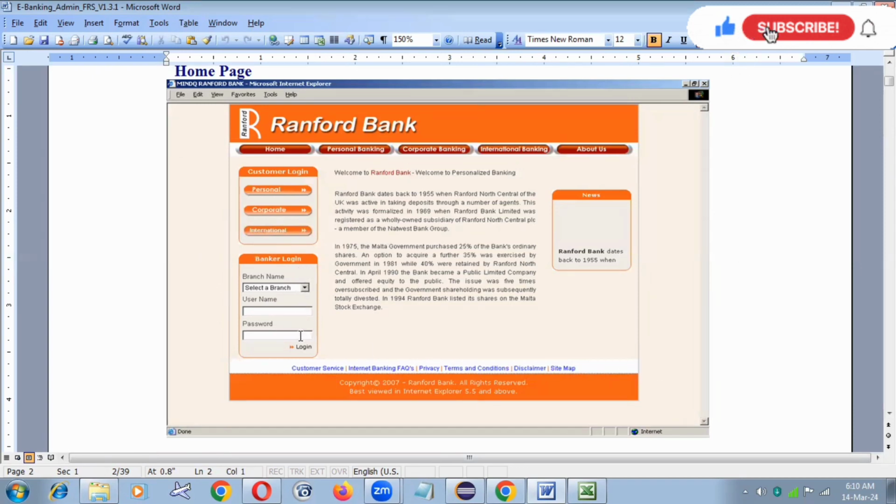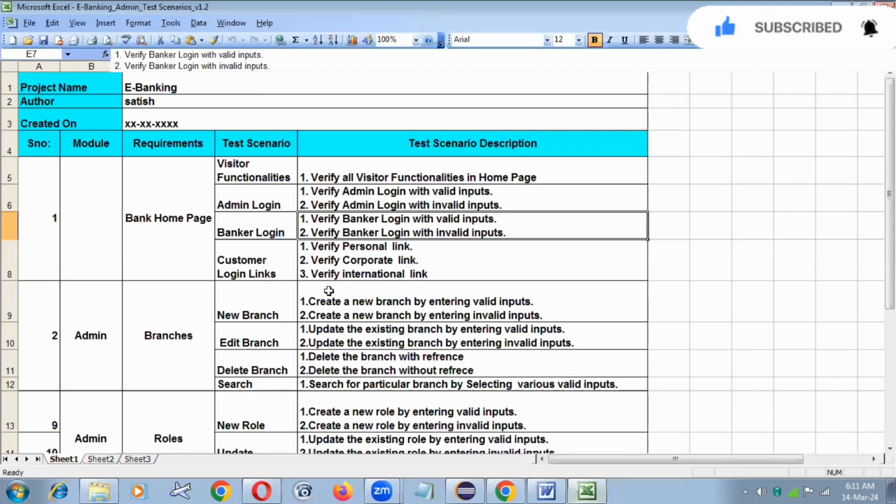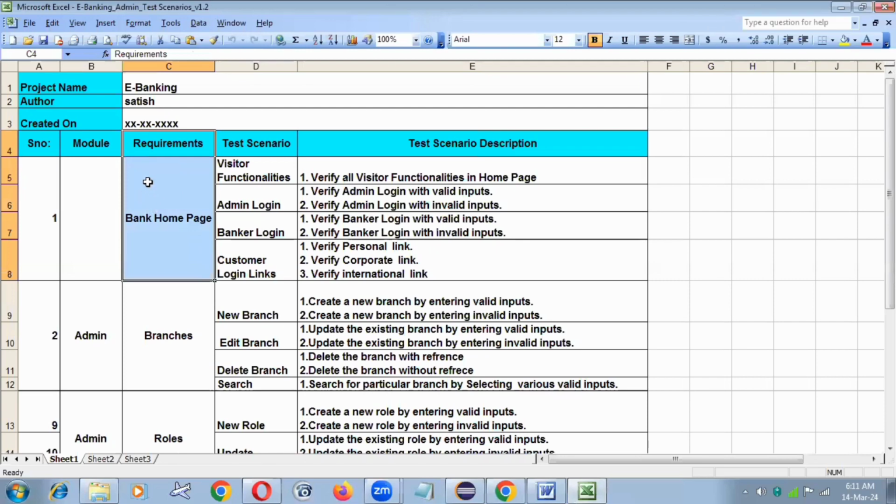Second, we need to verify the admin login and the banker login. Number one, visitor links. Number two, banker login. Number three, admin login. Finally, the fourth one, customer login links or customer login buttons. You need to verify these personal, corporate, and international buttons. The same thing I have given here. Observe the test scenarios on the bank homepage.